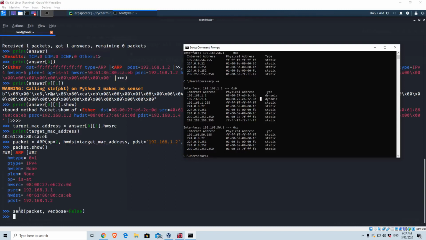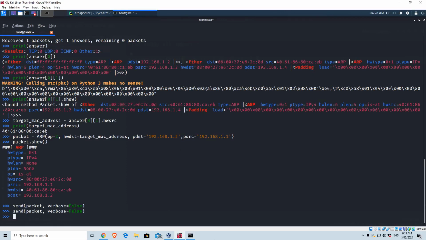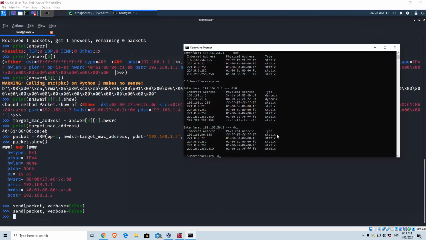Now, if you don't run this packet in a while loop, this will most likely get reset after a few seconds or minutes. So let's see if we still have it. Yeah, it already got reset back, as you can see. The router is already set back to its own real MAC address. But if we send this once again and type arp -a once again, we spoof the router one more time.